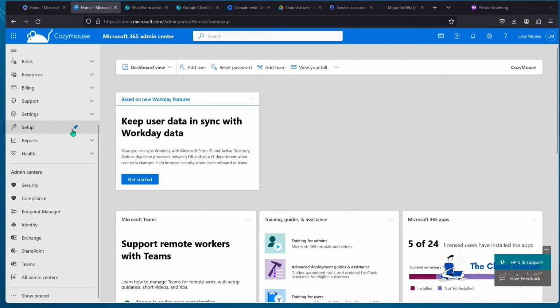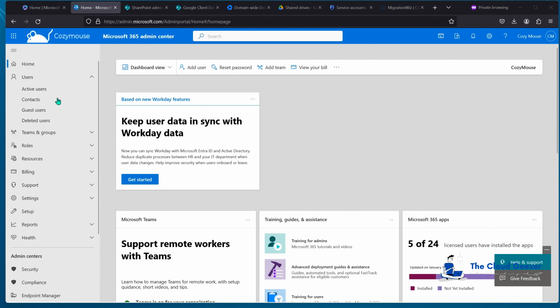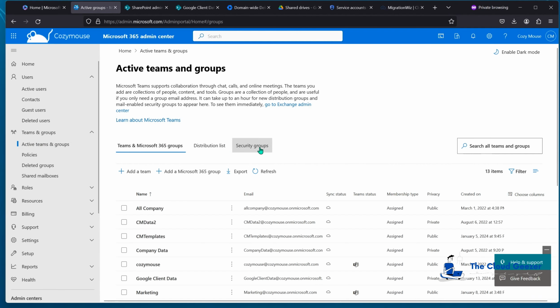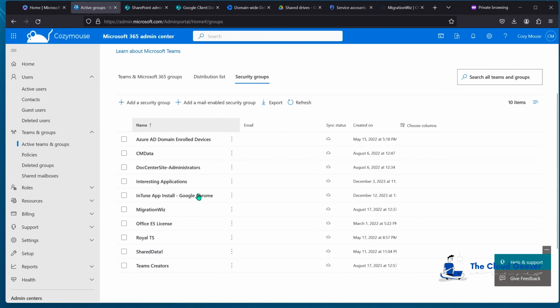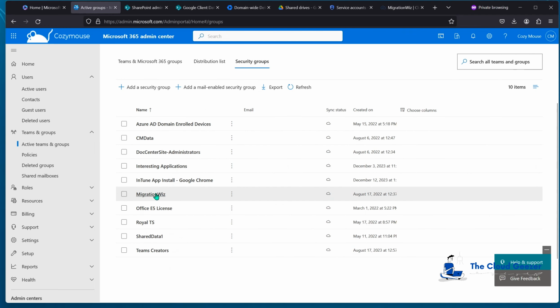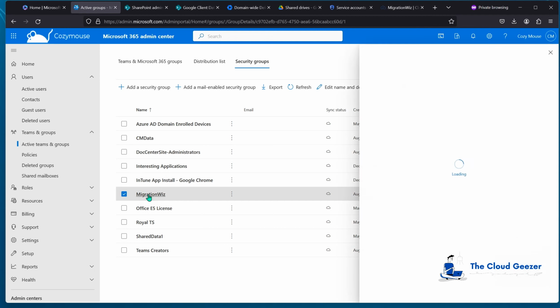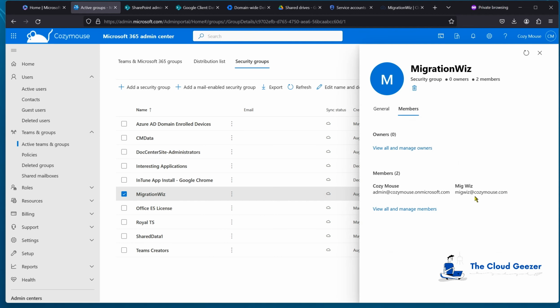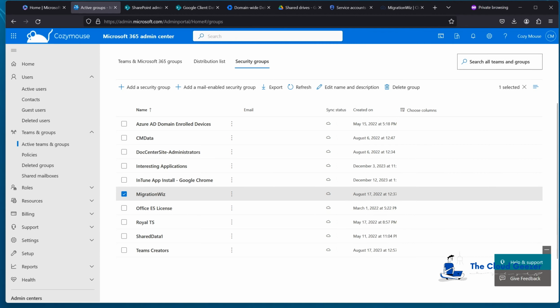Now, next function is we do need to have inside the target tenant, if we look at teams and groups, we need to have a security group. I've already got one set up in here, but you see there's a migration with security group formatted exactly like that. And inside that has to have the member, which is that migration with at cozymouse.com. That's the service account, obviously, that's set up as well as with the admin rights too. So this is quite an important step. You must have a security group called Migration Wiz, and your service account has to be a member of that group as well. So don't forget to do that.